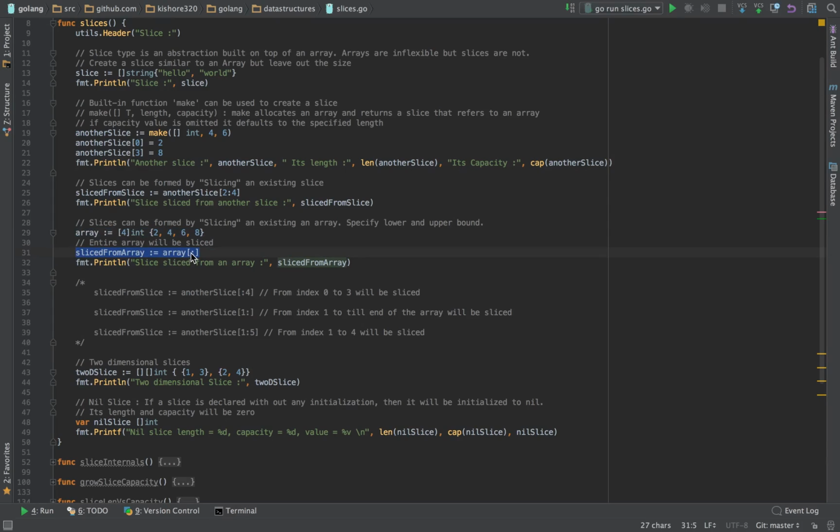Here, as you can see, I have omitted both lower bound and upper bound. When you omit the lower bound, it will default to 0. If you omit an upper bound, it will default to the length. In this case, the length is 4, so it will become 0, 4. But the upper bound index 4 will be omitted, right? So it will contain values only from 0 to 3: 0, 1, 2, 3.